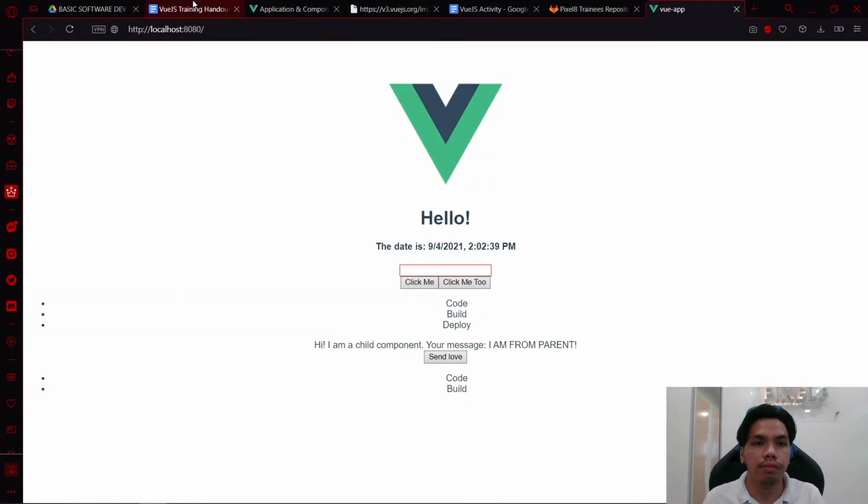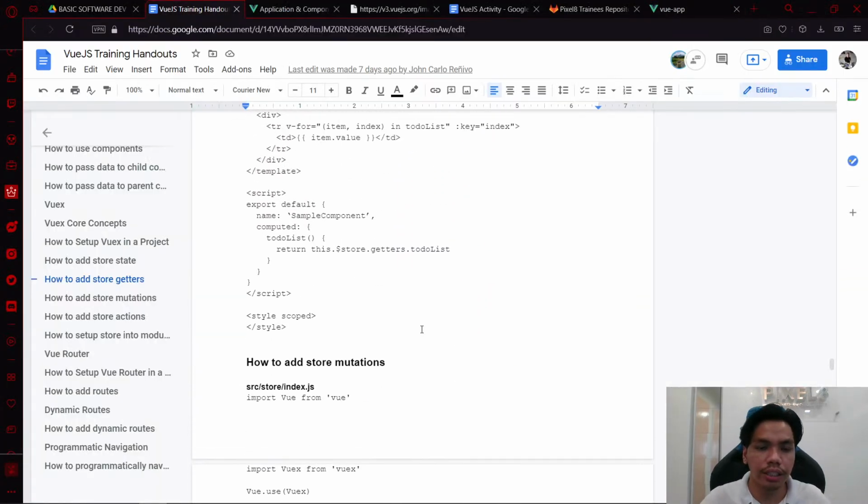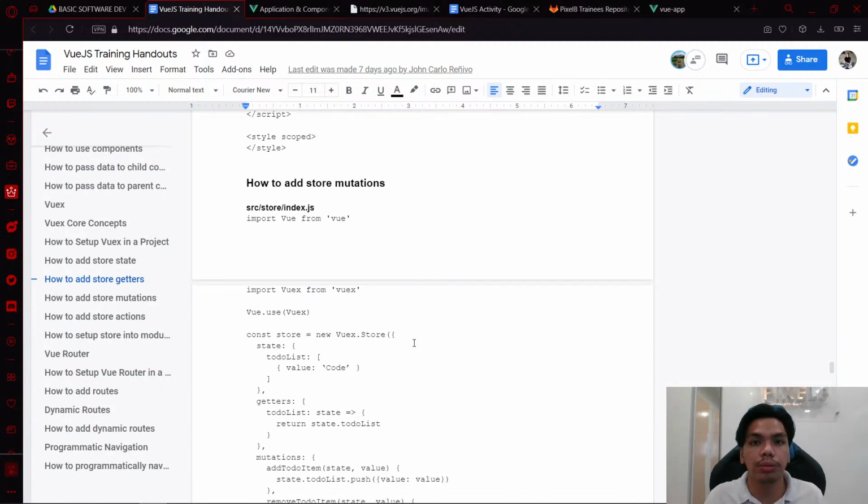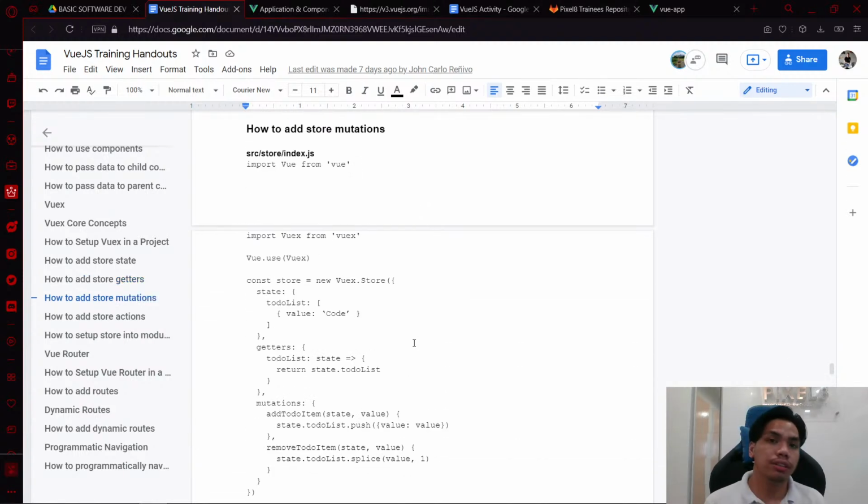So now that we have our getters, it's time to add some mutations. Rather, it's time for us to add some items in our to-do list. So this is the mutations part. Like we mentioned earlier, mutations are the only way to change the values in the state. So in our case, what we need to do is simply add and then remove. There are only two items that we need to accomplish in our mutations.